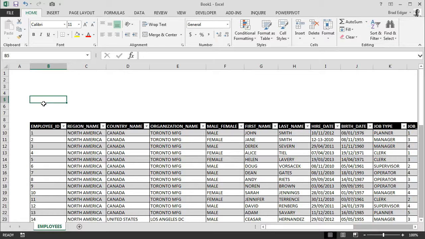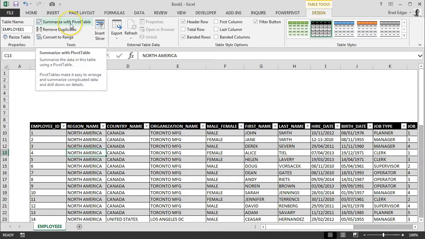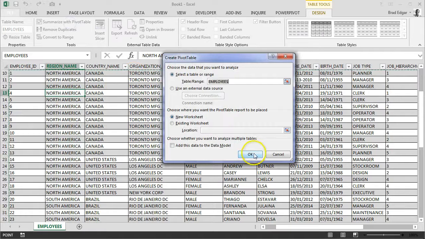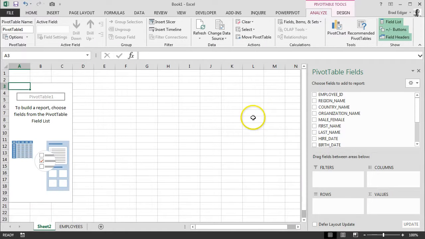It's going to take whatever is within the range of your data set, and it's going to generate that table for you if you hit Control T, and then you just select headers. So we've already got our table set up in this case. We're going to go to the Design tab under Table Tools, click on Summarize with Pivot Table, and create a new sheet there.